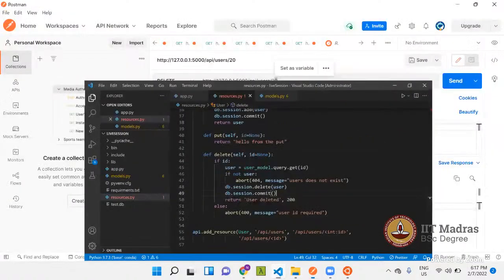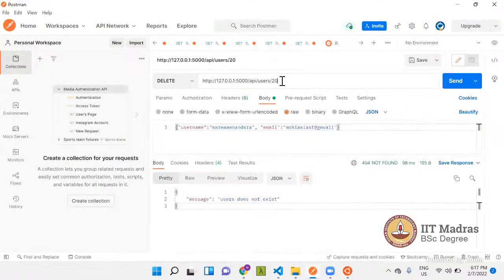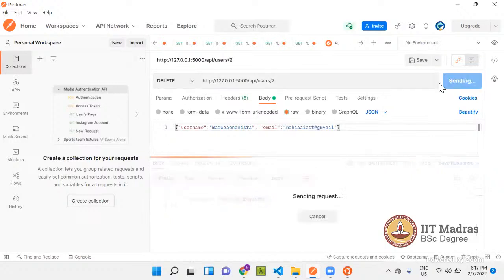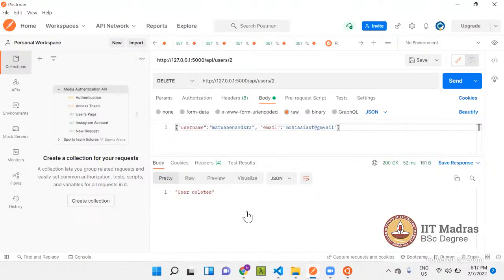If I do not pass the ID, it will say that the user ID is required. And if I pass a valid ID, it will delete the user and return 200.